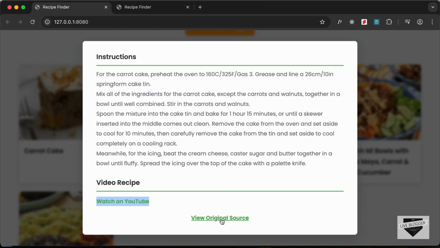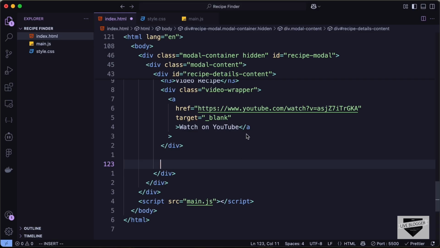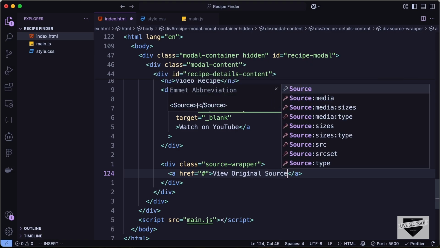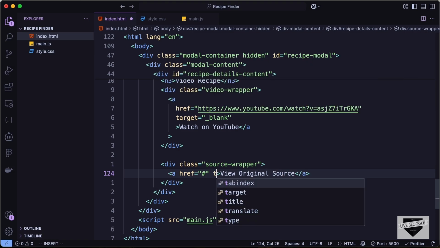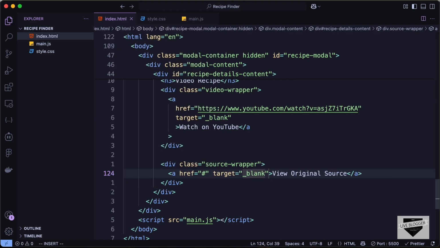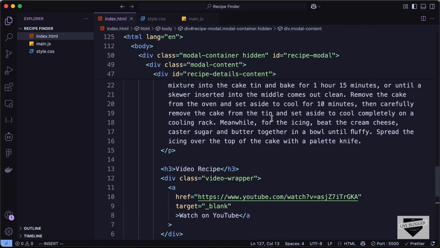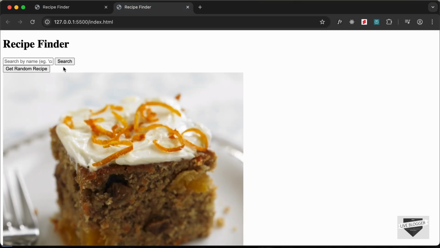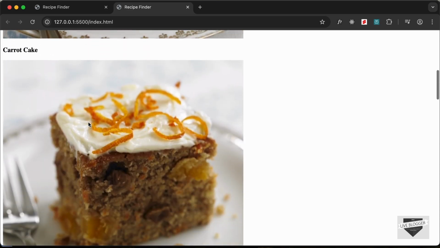Now the next thing we need to have is this view original source link. So let's create a division with the class of source wrapper, and let's create an anchor tag. And here I'll just type view original source, and here also we want to have it opened in a new tab. So let's type target blank, and with that we have completed writing the HTML of our application. So if you go back to our website, this is how it looks. We have all the elements displayed over here.